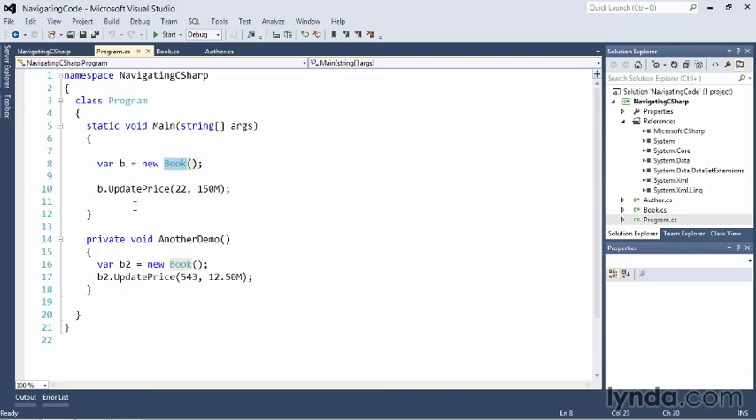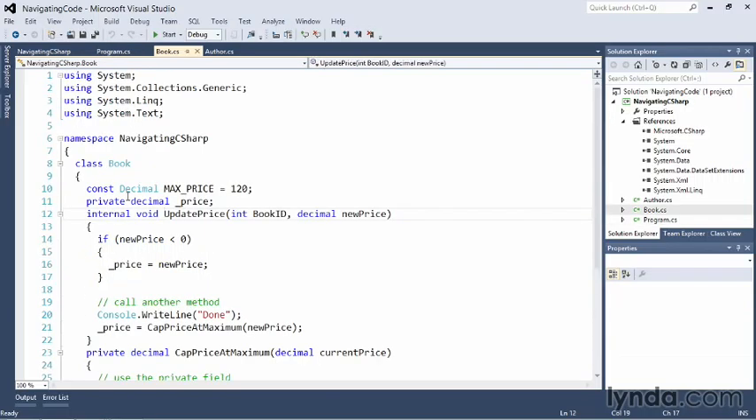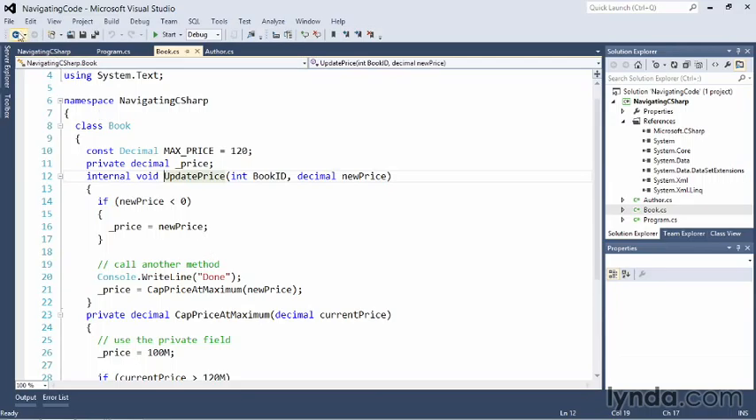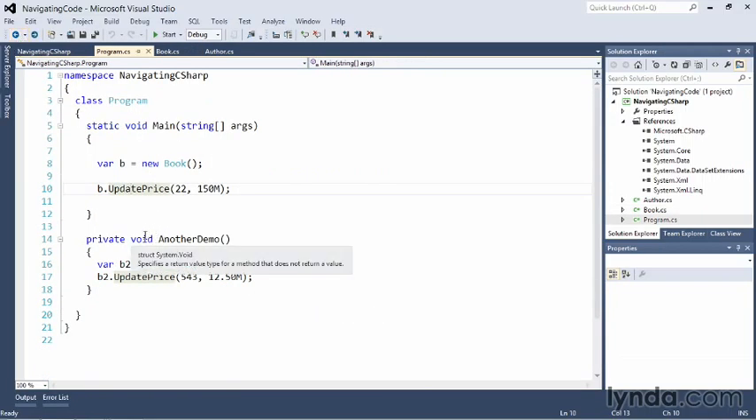This also works with methods. I can click on this Update Price, press F12. It takes me over to where the Update Price method is defined. And then click on the back button to go back. You also might want to know how many different places are using this. You can see I'm calling Update Price down here in 2 different places.